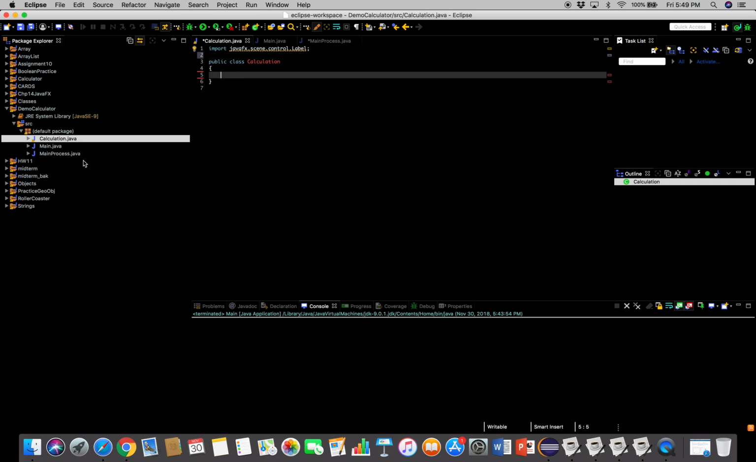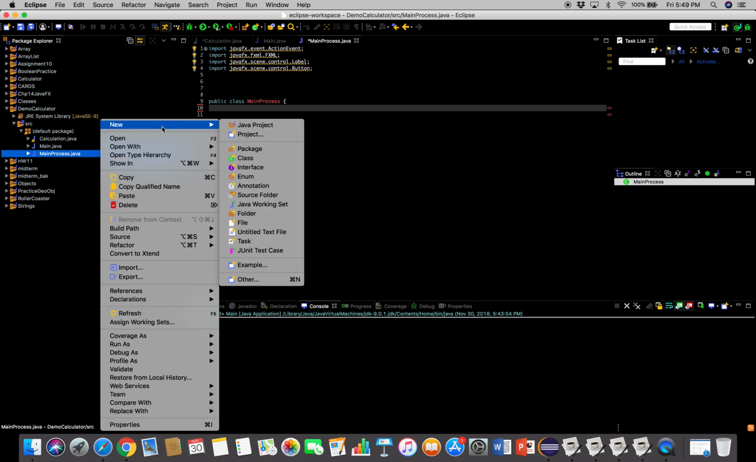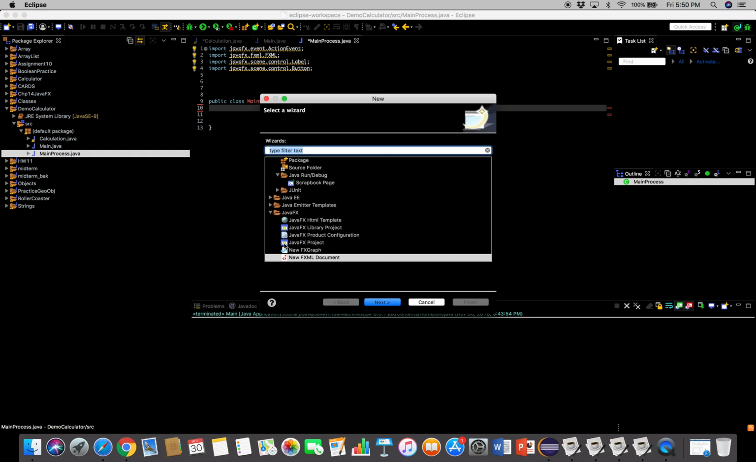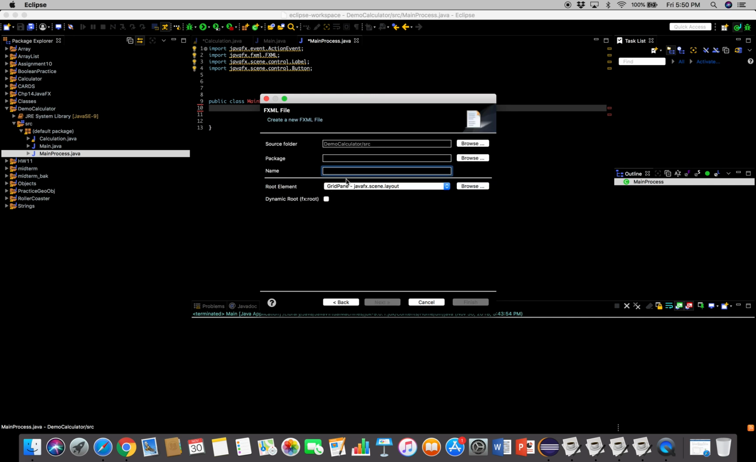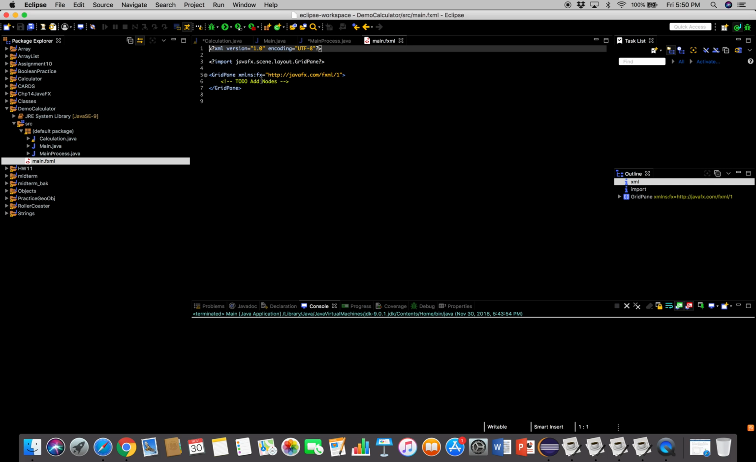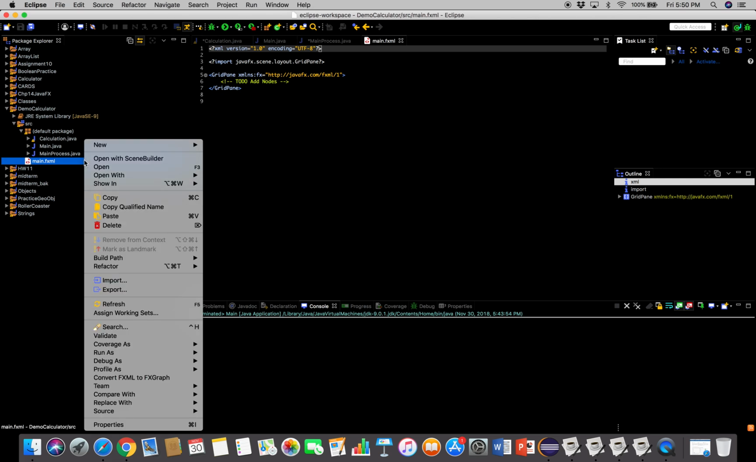Once you finish this, you right click, new, and go to other. You will be directed to this window and you will look for the JavaFX folder. Under the JavaFX folder, you choose new FXML document and you name it main, or whatever you choose to name your FXML file. I choose to name it main in this demo. Once you make an FXML document, this is what's going to pop up here. Right click on the main FXML document and choose open with SceneBuilder.